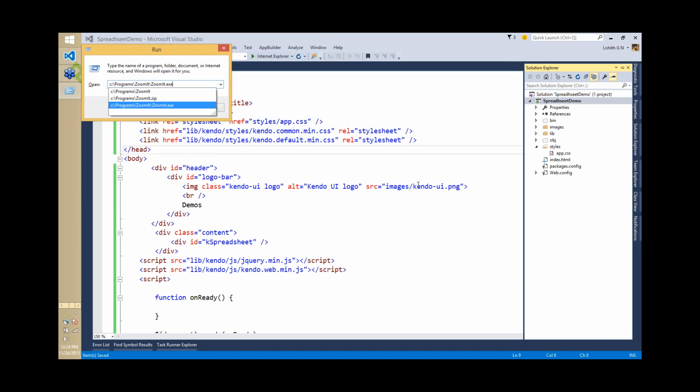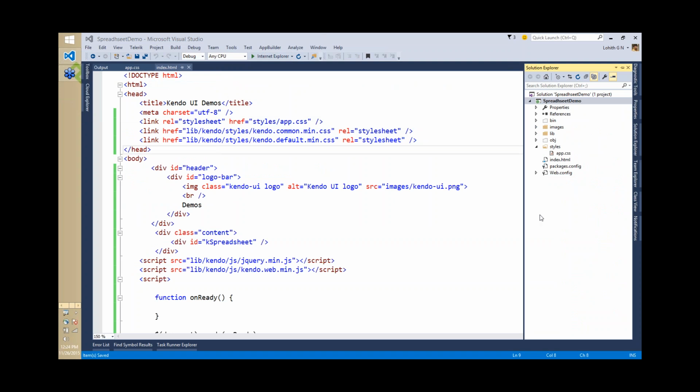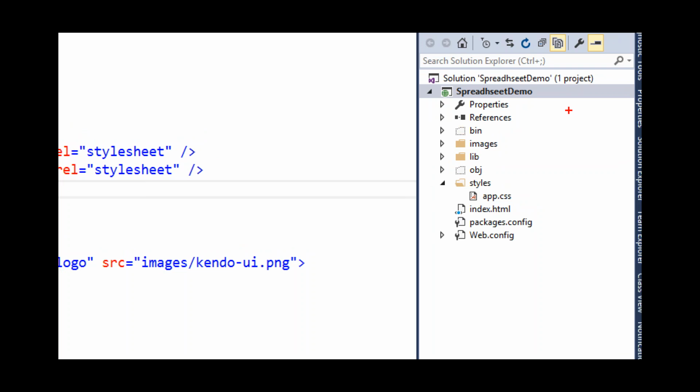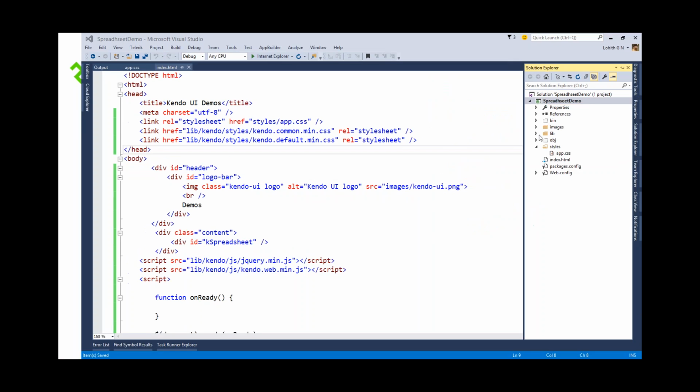Zoom. Okay, so what I have done here is I just created a simple web application, an empty web application, meaning it doesn't have Web Forms or MVC or anything. It's just a web app, right? And all I've done is, as you can see here, I've named it spreadsheet demo. And this is a web application. I have a lib folder. So let me expand the lib folder.